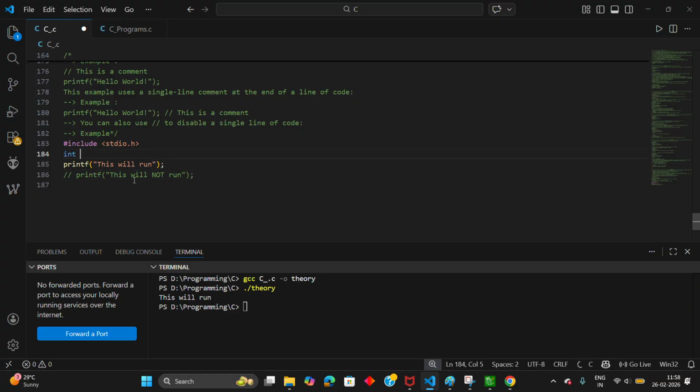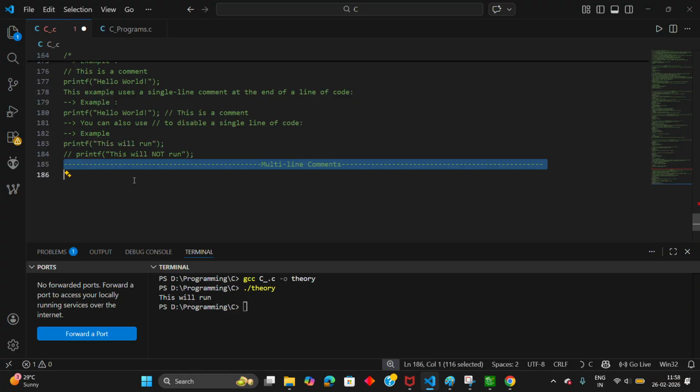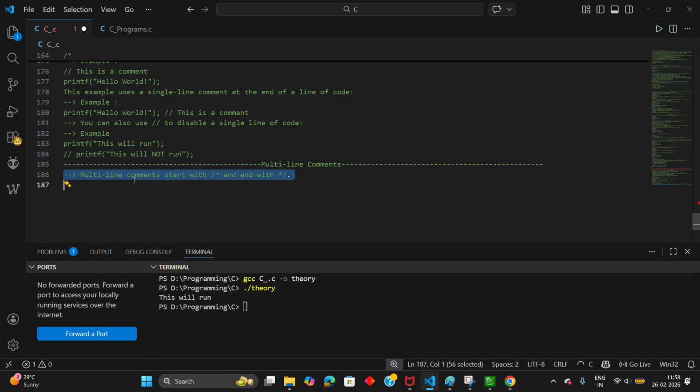So next, sorry for the disturbance. Next we are going to discuss multi-line comments. Till now we have discussed the single line comment. Those are the forward slashes. Two forward slashes indicate a single line comment. Now we are going to discuss the multi-line comment.